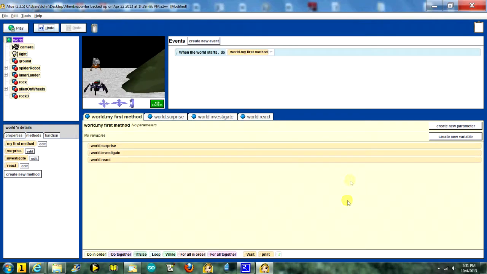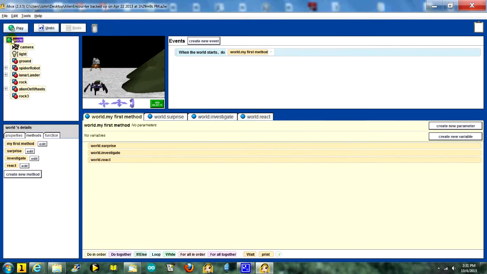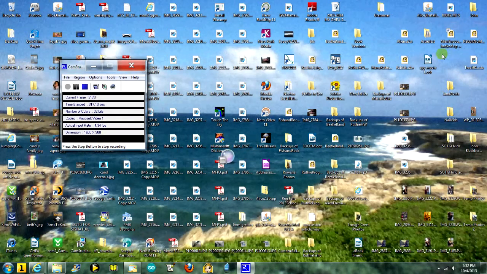Okay, that worked well. Now I'm going to save that. And then we're going to go create an object level method. We're done with this program, but we're going to create an object level method for the rabbit.